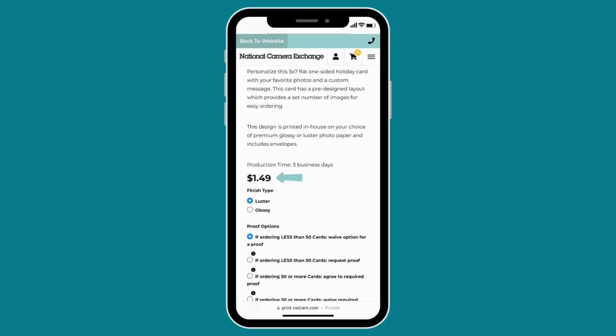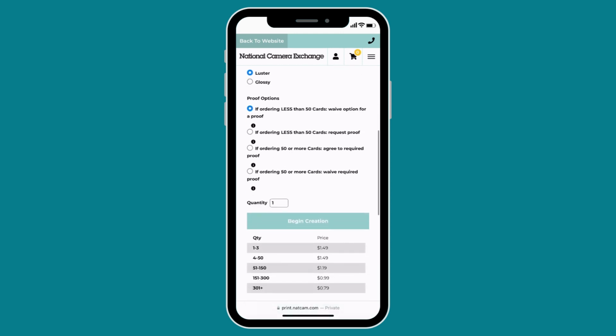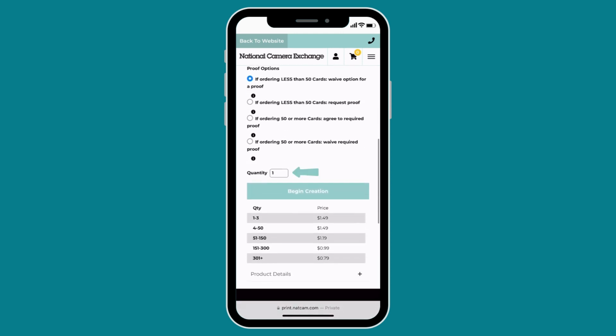The initial bolded price below the production time is based on a single card order. The more cards that are ordered, the lower the per card price becomes. By adjusting the quantity, an accurate reflection of the subtotal for your entire card order will generate. Adjusting the quantity can be done just above the blue Begin Creation button. The quantity pricing table can be seen just under the blue Begin Creation button as well.